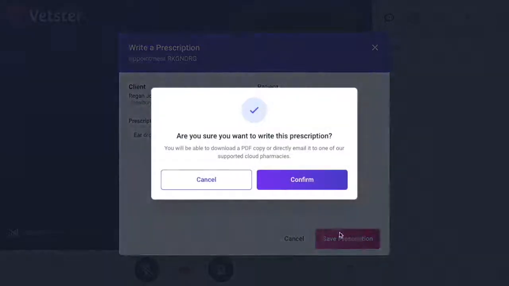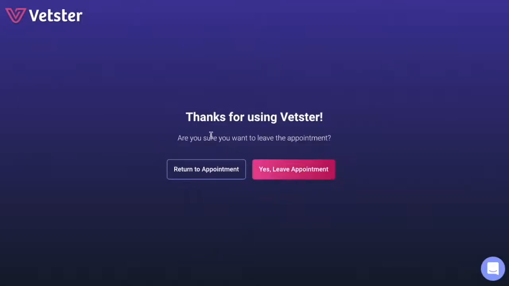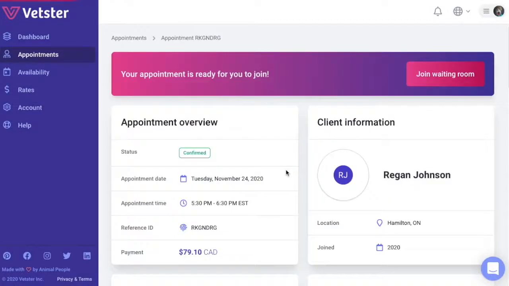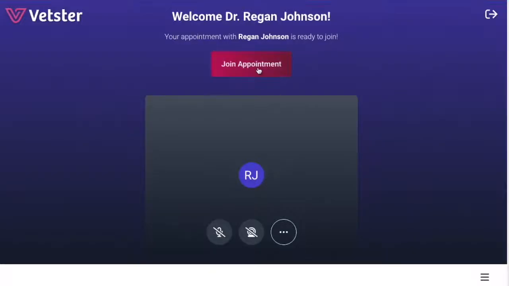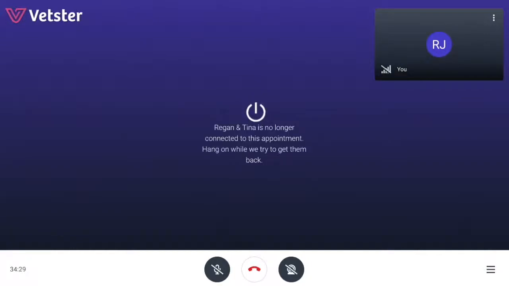As the appointment ends, you can leave the appointment at any time. If you leave the appointment by accident, don't worry, because you can also return by rejoining the waiting room. In this case, the doctor has rejoined, only to notice that the client and the patient have also left the appointment. In this case, the appointment is actually fully over, and so the doctor can re-leave the appointment and end the appointment for good. At this point, nobody can rejoin the waiting room.